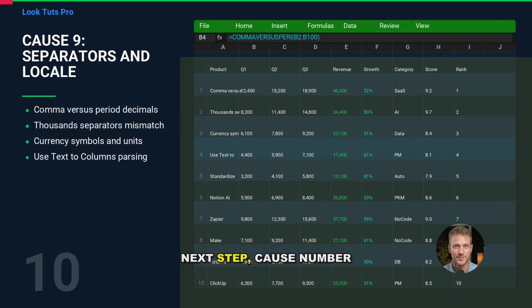Next step. Cause number 9 is that the values are not truly numeric because of locale settings, like decimal and thousands separators. For example, one system uses a comma as a decimal separator, and another uses a period. Data can look correct, but Excel reads it as text because the separators don't match your settings. Currency symbols and trailing units can cause the same issue, like 100 USD or Euro 1.23456, depending on the source.